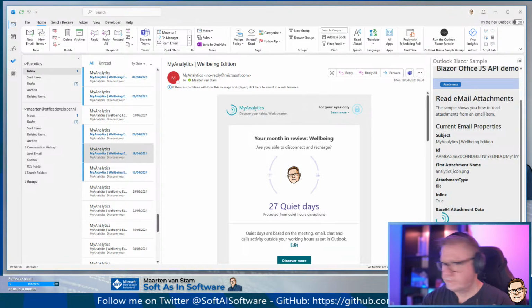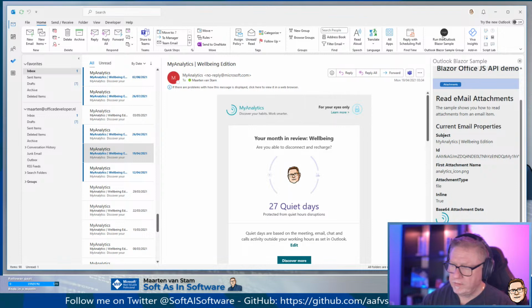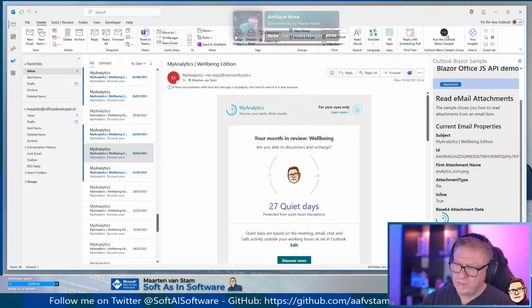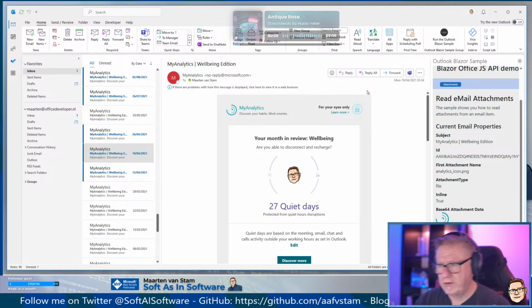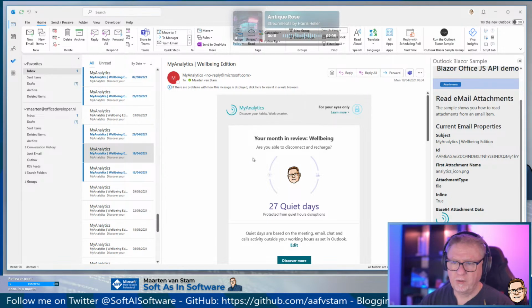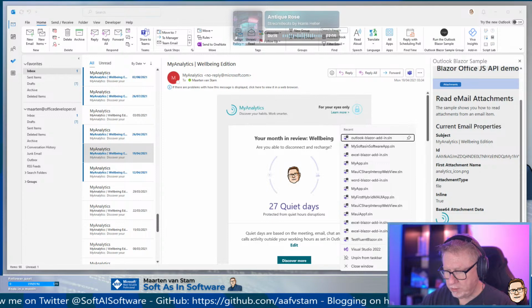So let's see. What I want to look at is if we can add another button in there and do something with JavaScript or C# calling from JavaScript actually. Just for reference, let's open the Excel add-in.